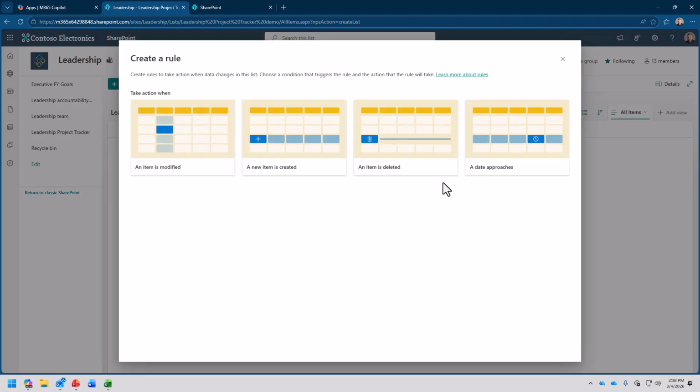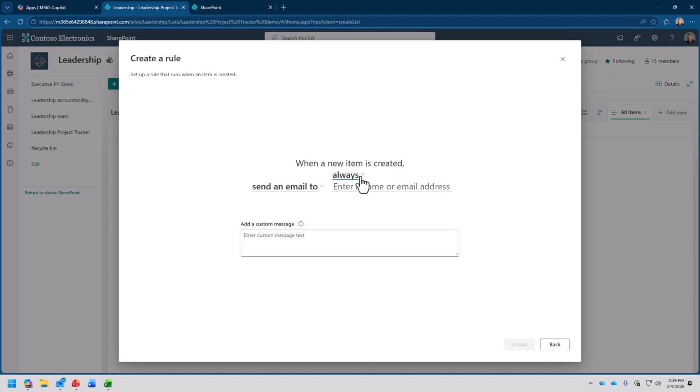Rules. This is kind of cool. You can create a rule, take an action when something happens. So this is, again, a little bit about conditional logic and rules. When a new item is created, and this is a super easy interface. This kind of reminds me of a Mad Lib. But when a new item is created, always send an email or set the value, whatever it might be. Send an email to whoever created it, whoever modified it, or me. And it knows it's me.